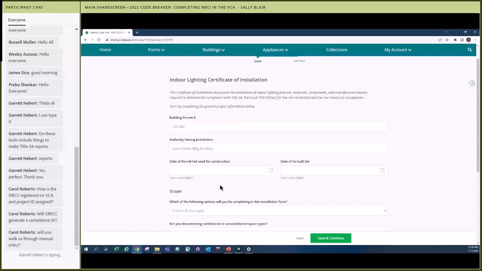Then it's asking for the date of the permit set. So it's asking for the date of the construction documents that were permitted. So I'm going to put in January 2nd. These construction documents, what's shown on the plan set, that's the permit set, is January 2nd. And then there may or may not be a subsequent set.